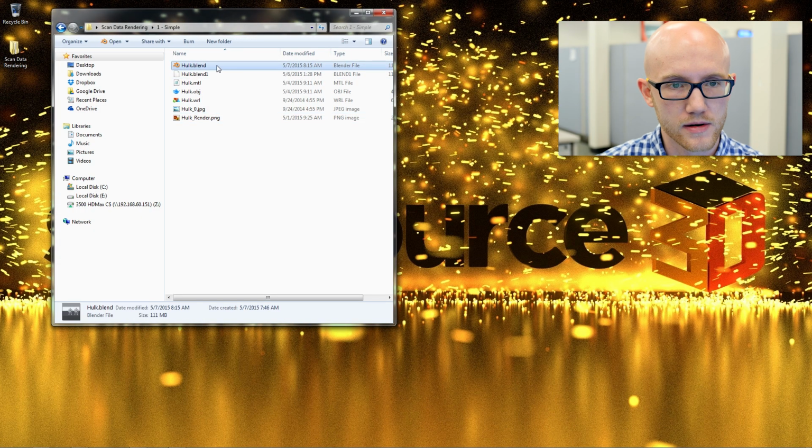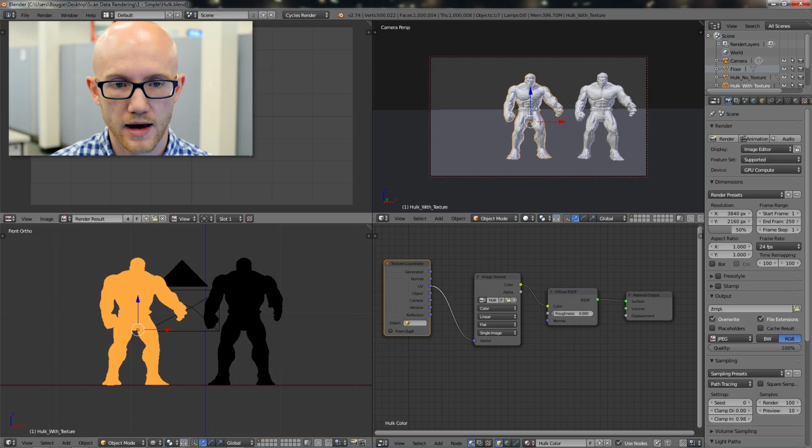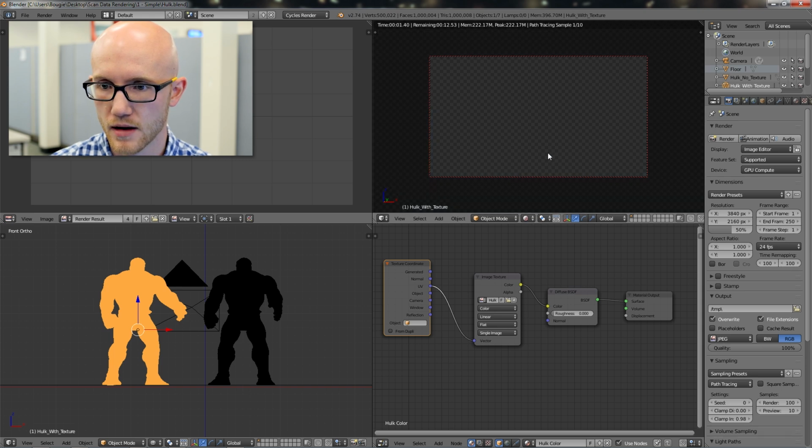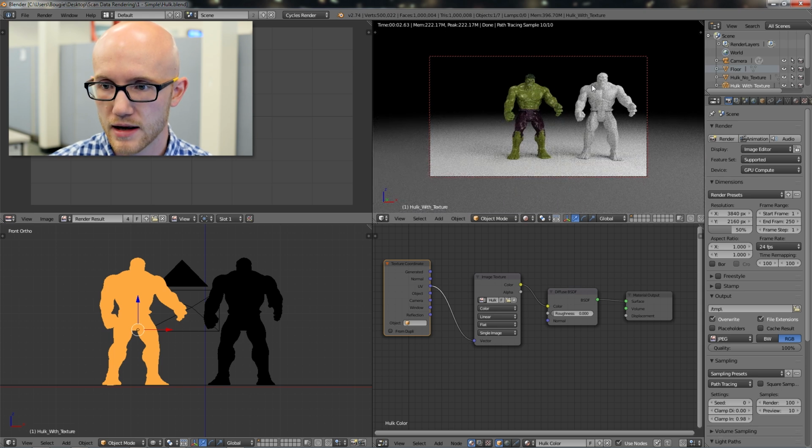What we're going to do, we're going to open Hulk.blend. Go ahead and open that. You, of course, have to have Blender installed already. I'm using version 2.74. And here we have our basic setup here. I'm going to change this top right view to a rendered view. And I'm already getting a pretty nice looking preview of what my final render will be.